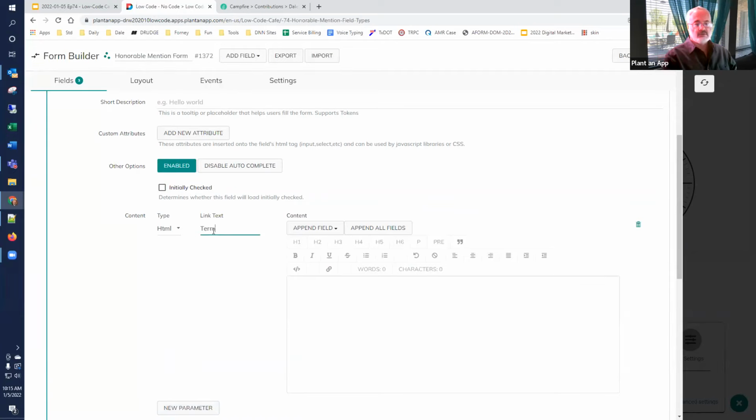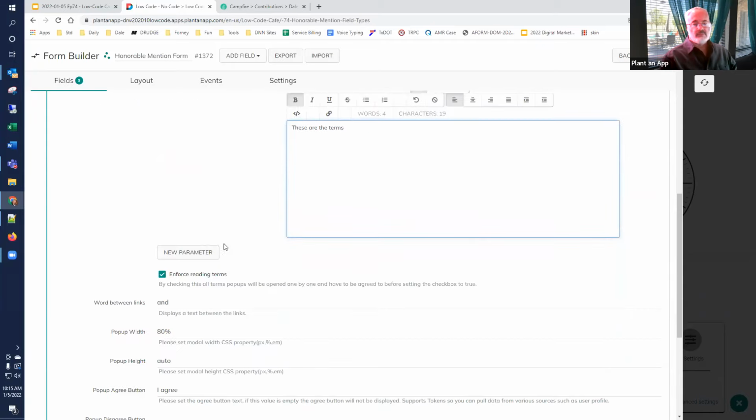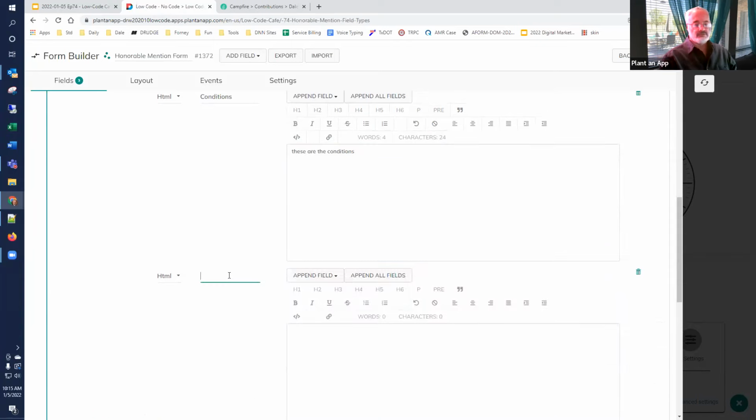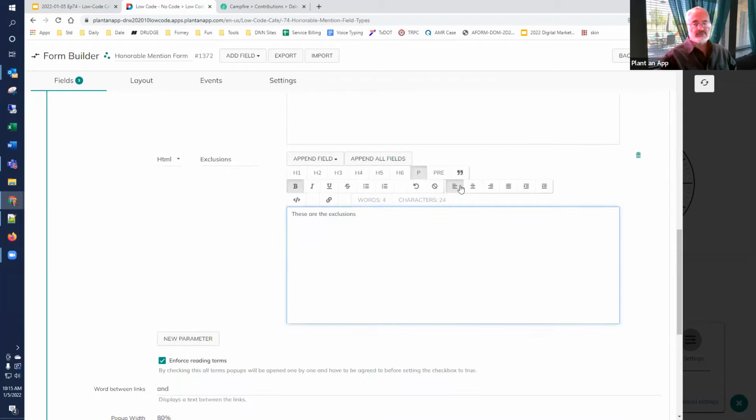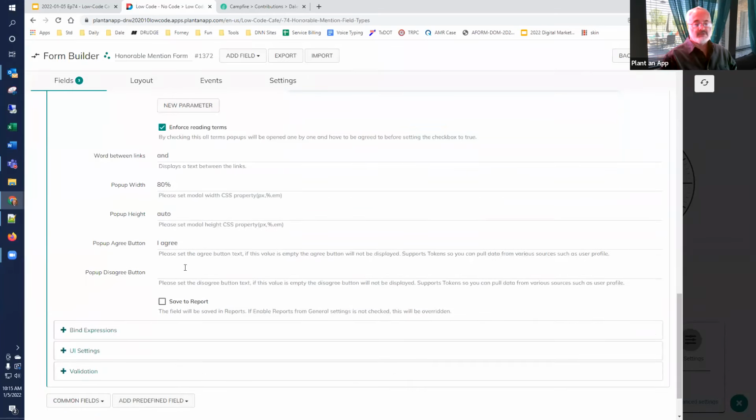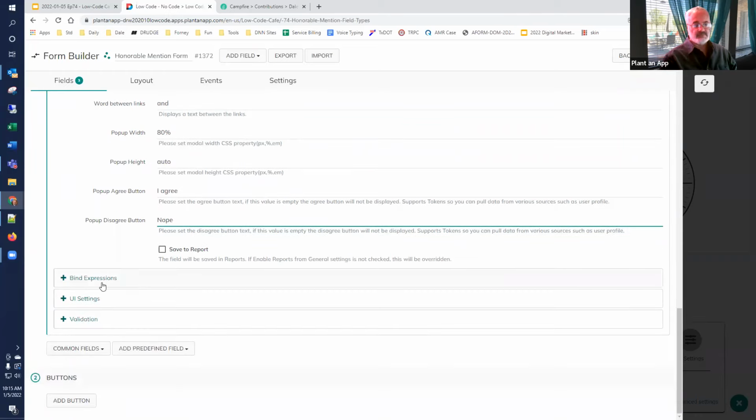So maybe we have some terms, some conditions, and we'll also have some exclusions. These are just for demonstration, but these pop-ups can be as complex as you want them to be. So we're going to enforce that they read them, and we'll have a button that says that they agree, and we'll also add a nope button here.